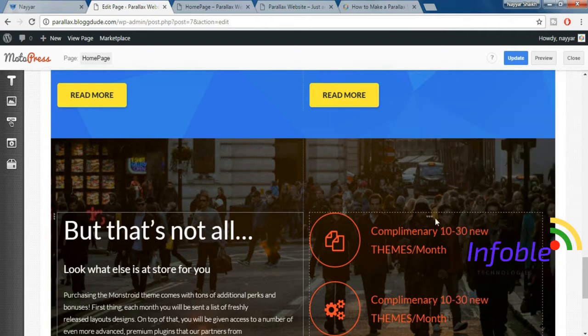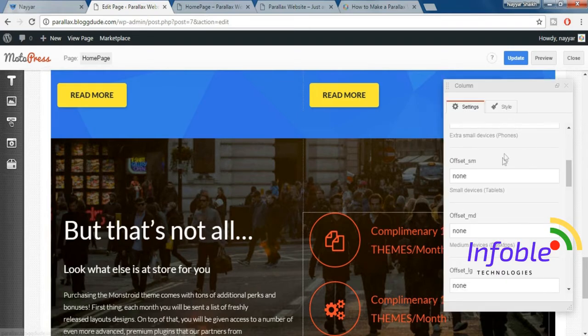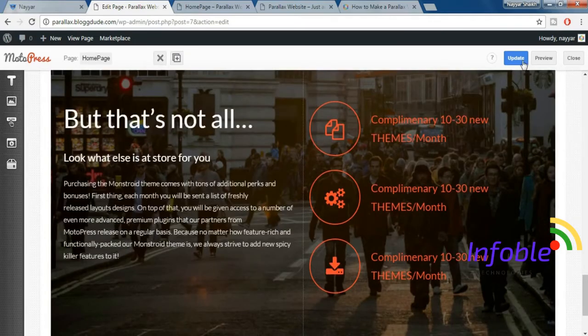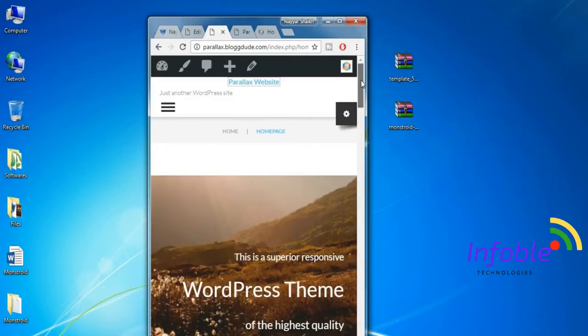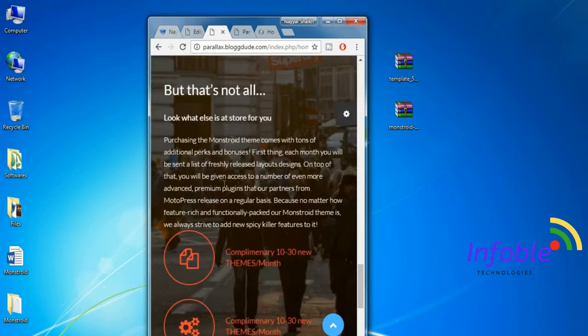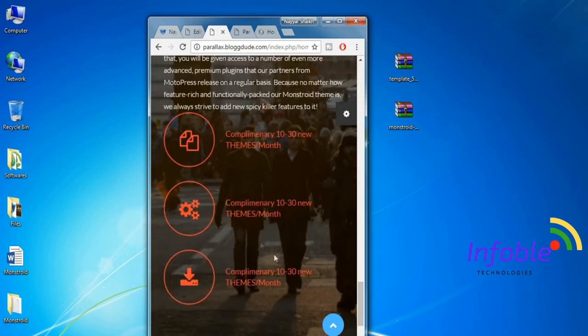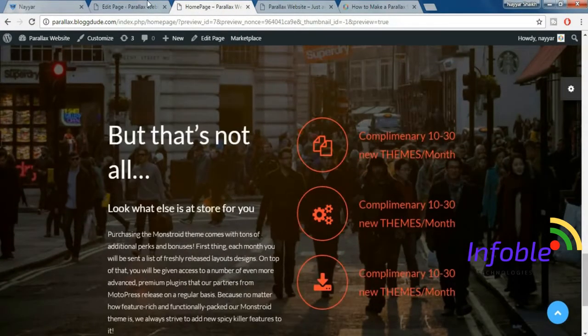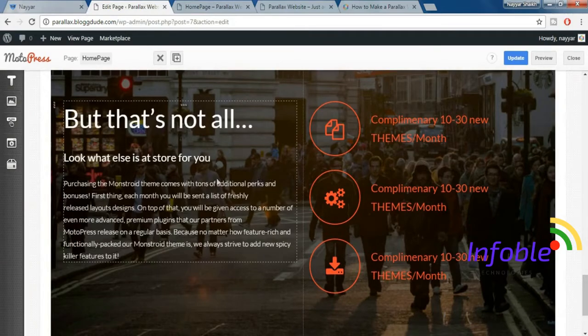Fine. Now select the second column. Now again the same number over here, and over here 12, 12 and 4. Now cut this. Now click on update and click on preview to see the changes now. Now let's minimize and see the changes. So as you can see, now we can see that this is on top and this thing is at the bottom. So let's maximize this. Fine, so we have done the fifth parallax also.